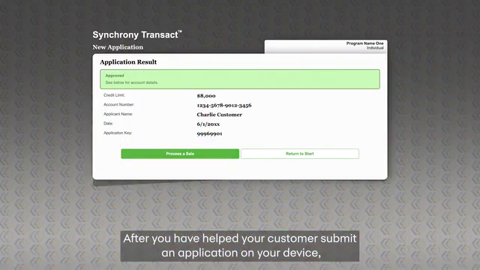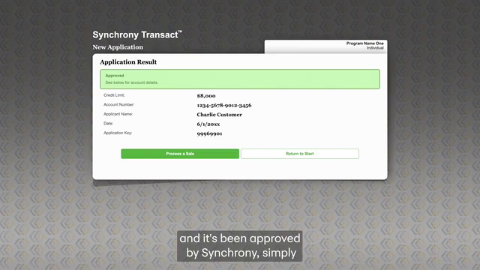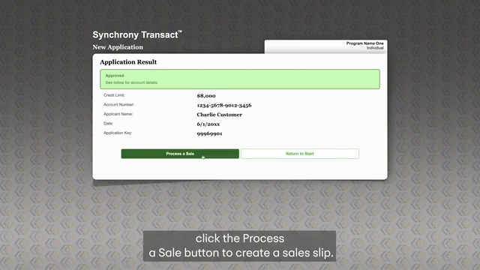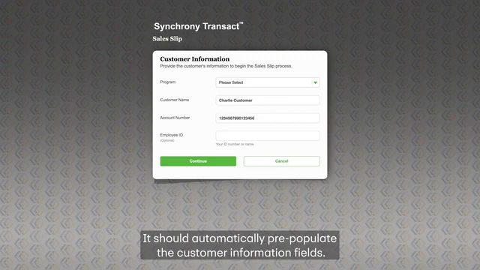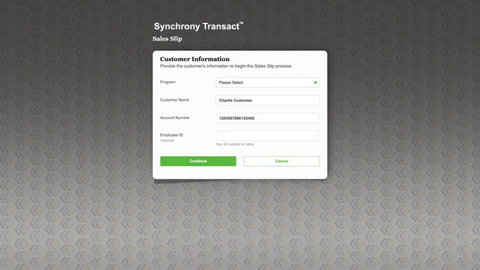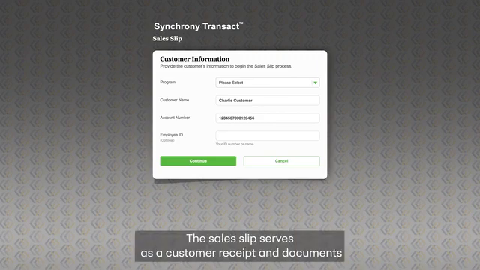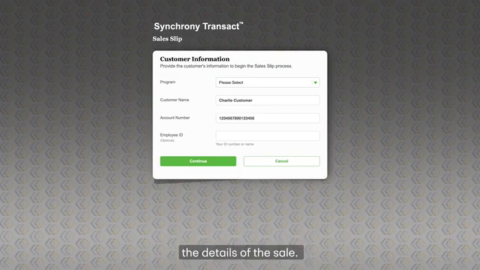After you have helped your customer submit an application on your device, and it's been approved by Synchrony, simply click the Process a Sale button to create a sales slip. It should automatically pre-populate the customer information fields. The sales slip serves as a customer receipt and documents the details of the sale.